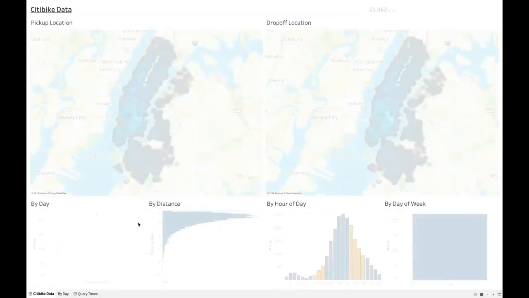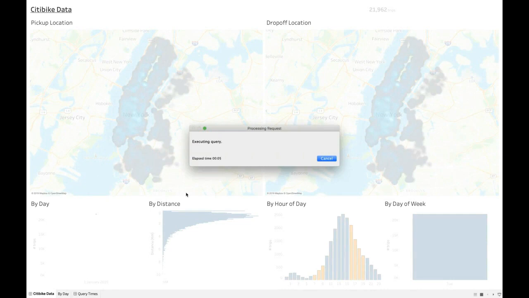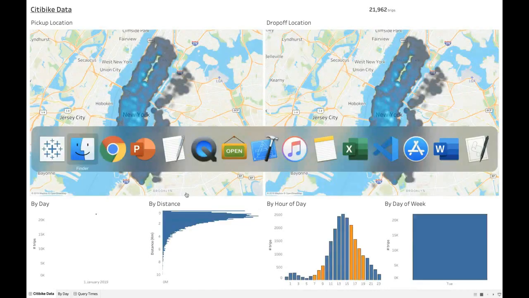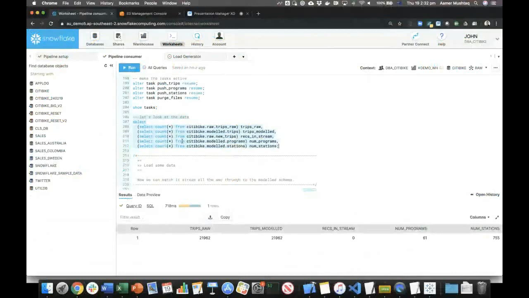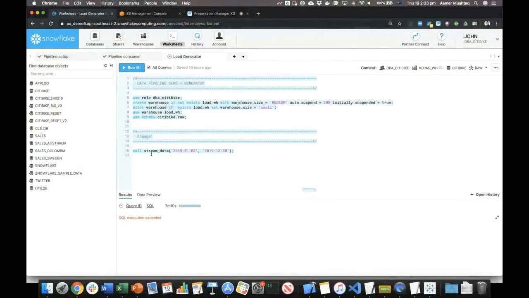It's just refreshing itself. Okay, so let's set up a continuous data load. What I'm going to do is use my third script, which is going to call my stored procedure, and it's going to drop 1 day of files into the S3 bucket every 5 seconds. I have my Snowpipe set up, so it will pick up all the new files that are landing in S3. It will automatically ingest them into the raw table.